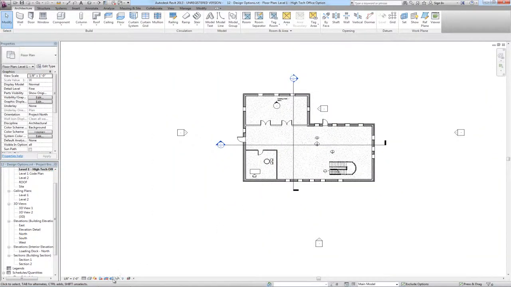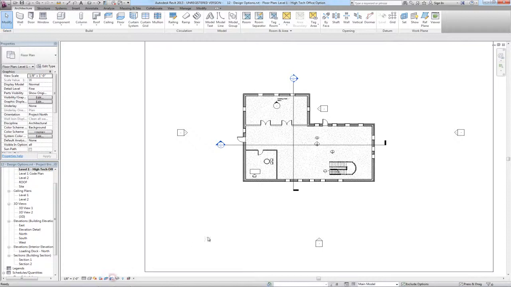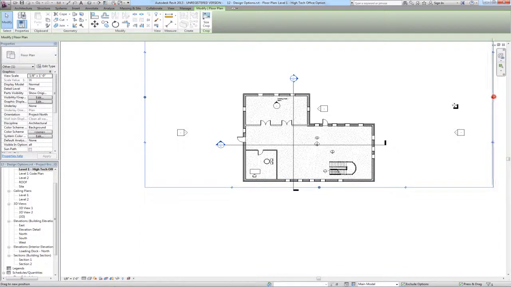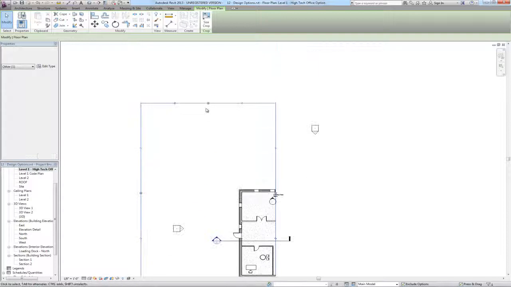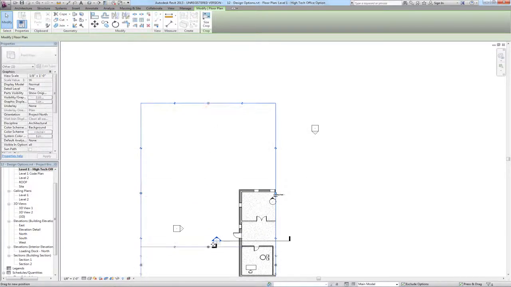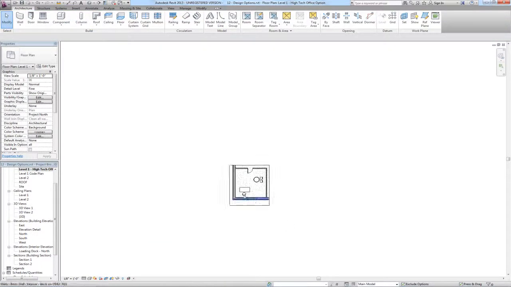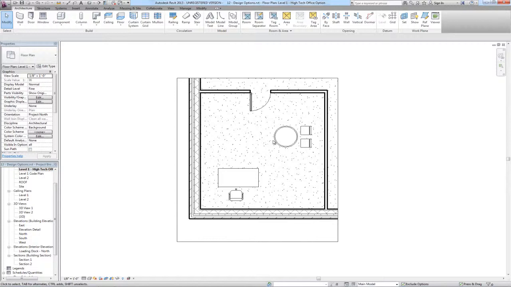And then I might want to actually crop this view down to be just the office so that myself or anybody else working on this project don't get confused as to what view they're working in. And then we're still seeing the original design option though, because every view is set to primary by default.